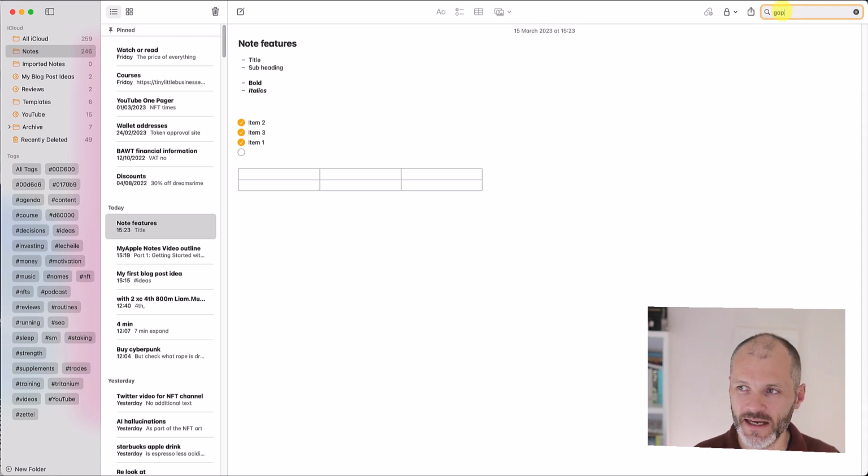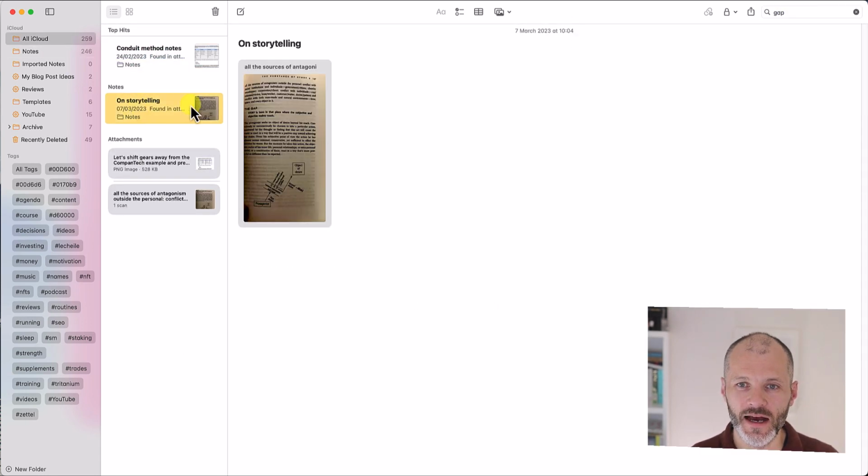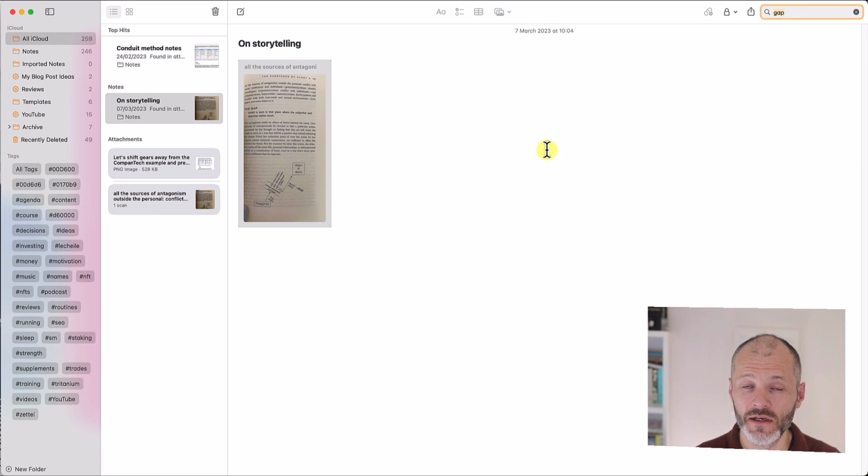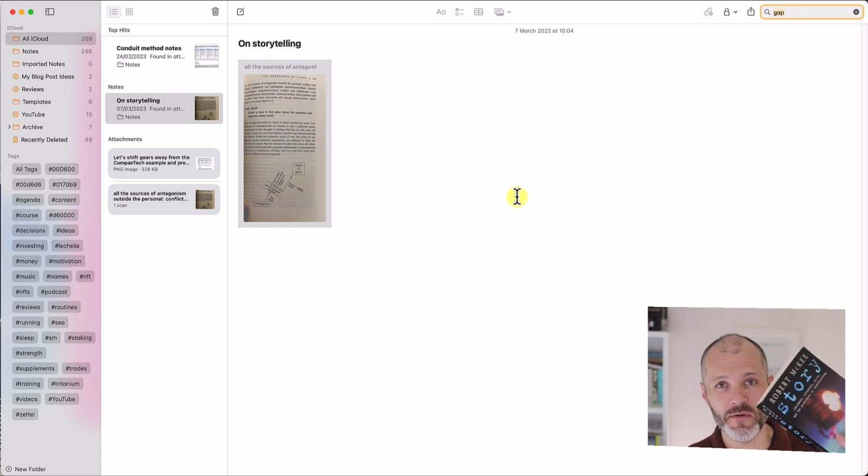So here's one that I scanned before this video. It's an extract from this book about storytelling, and it's a photograph of this particular note. And you can see the word, the gap, appears on the note in question. I can actually select this text and search for it inside of Apple Notes. So again, a real time saver if you're a prolific reader, specifically on paperback books.